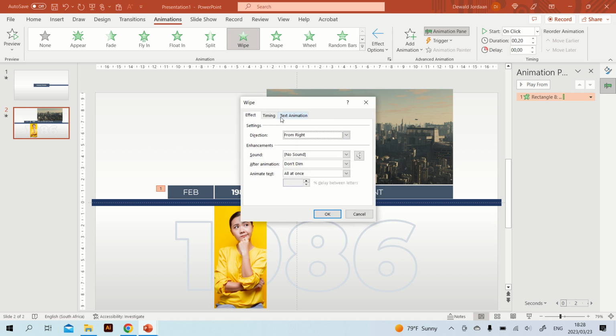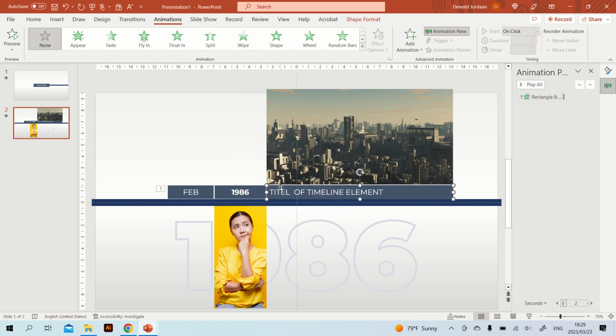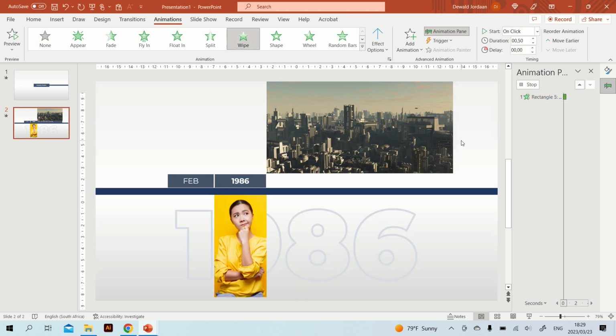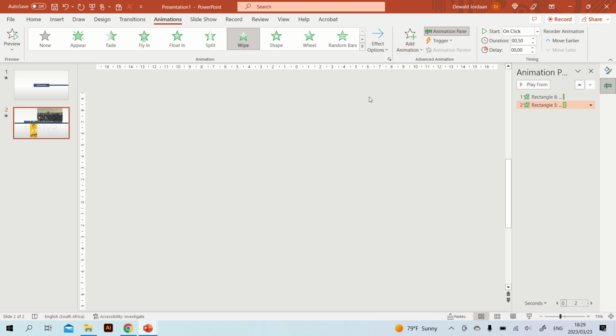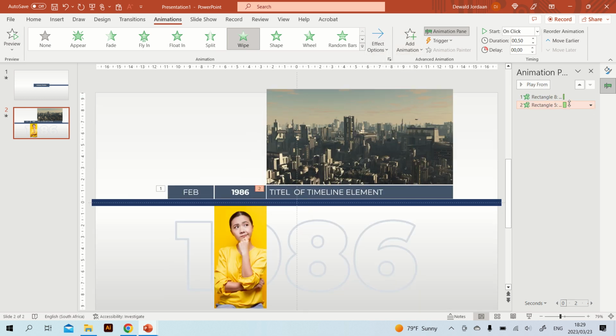And let's just smooth out that animation a little bit at the end. So we're going to say effect options from the right, no sound, animation all at once. 2 seconds, no delay. Great. And then we're going to do the same for this one. So we're going to wipe it from the left. And we're also going to make this slightly slower, which is 3 seconds.